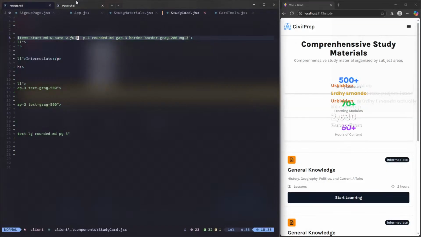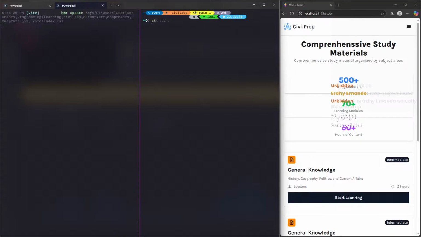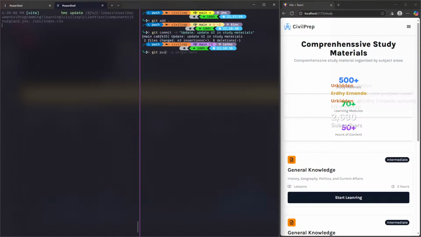Done everything here. So then I'll go with git add, git commit, update UI in study materials, git push origin.